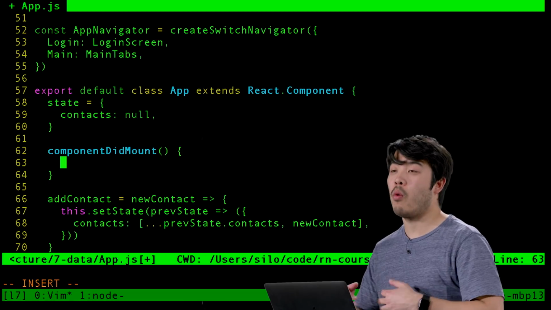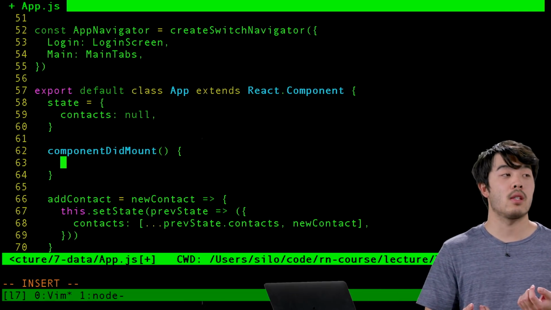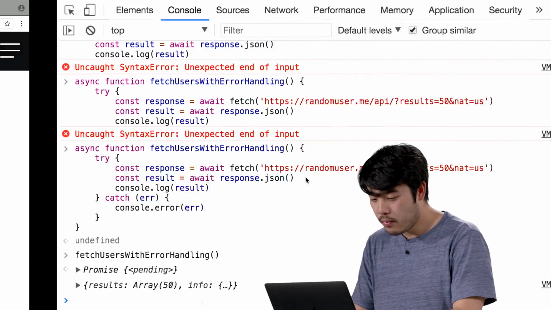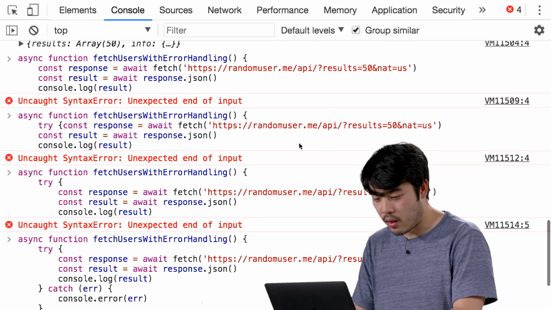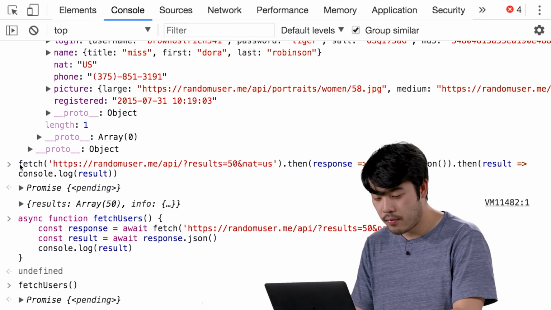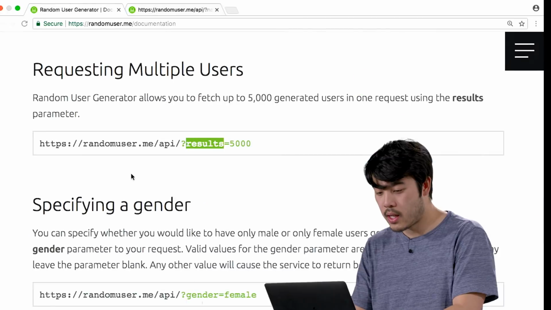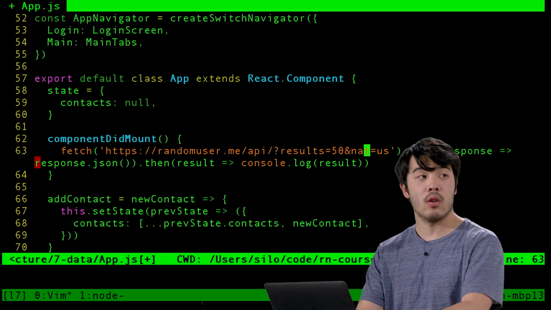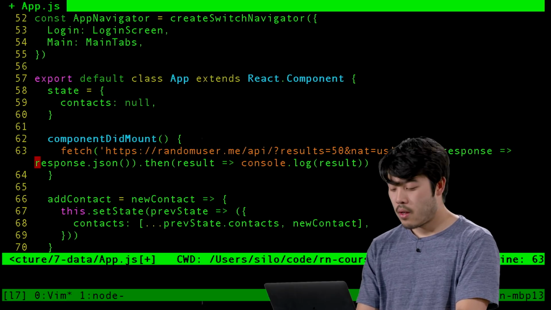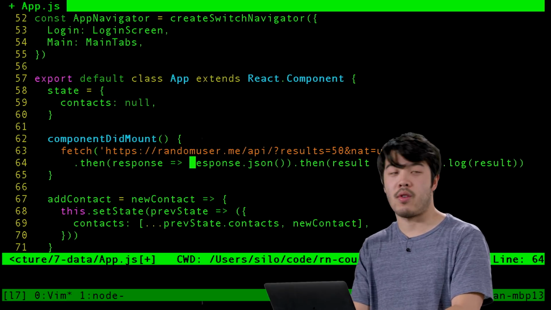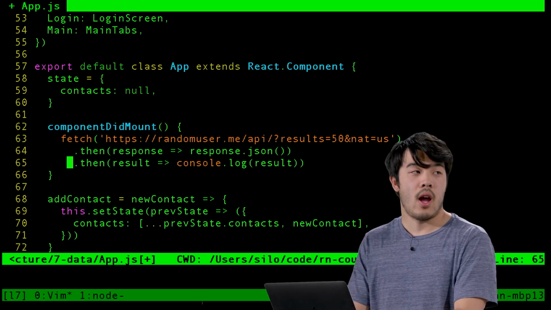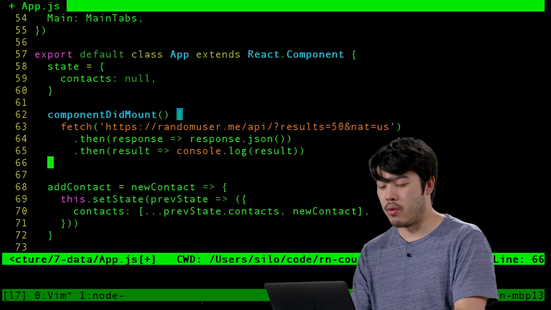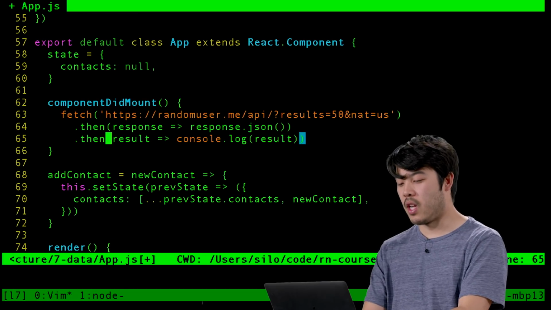Within componentDidMount, we're going to want to send out that request. And what does that request look like? Well, it looks something like this. Not exactly like this, but it's a good starting spot. We're going to fetch from this URL. Then we're going to extract the JSON out of that response. And then we're going to console log that result. But rather than console logging that result, what should we actually do with the result? And let's rename result to contacts.